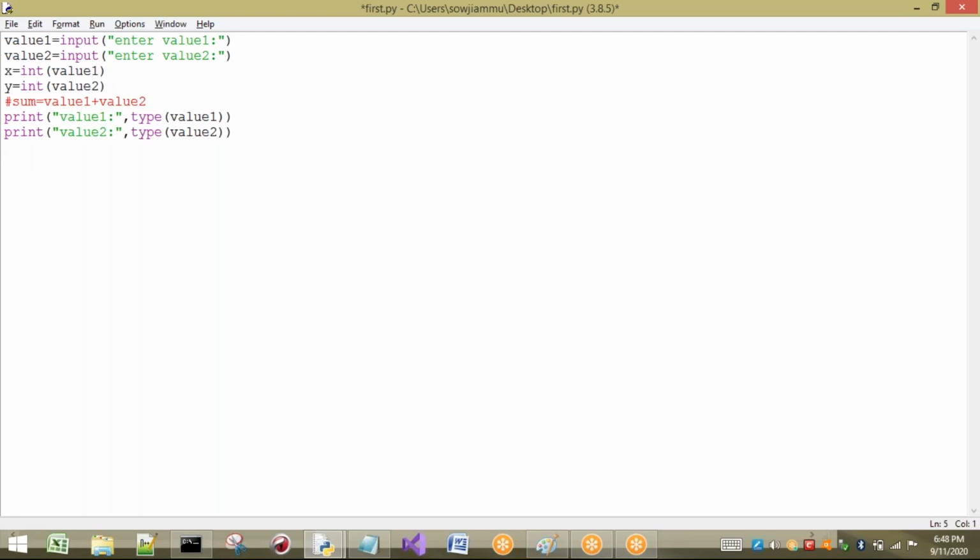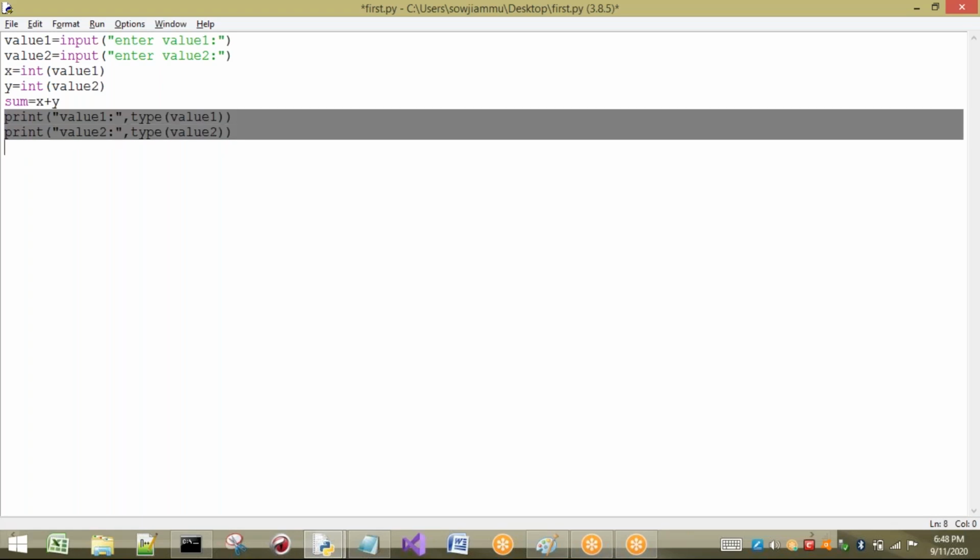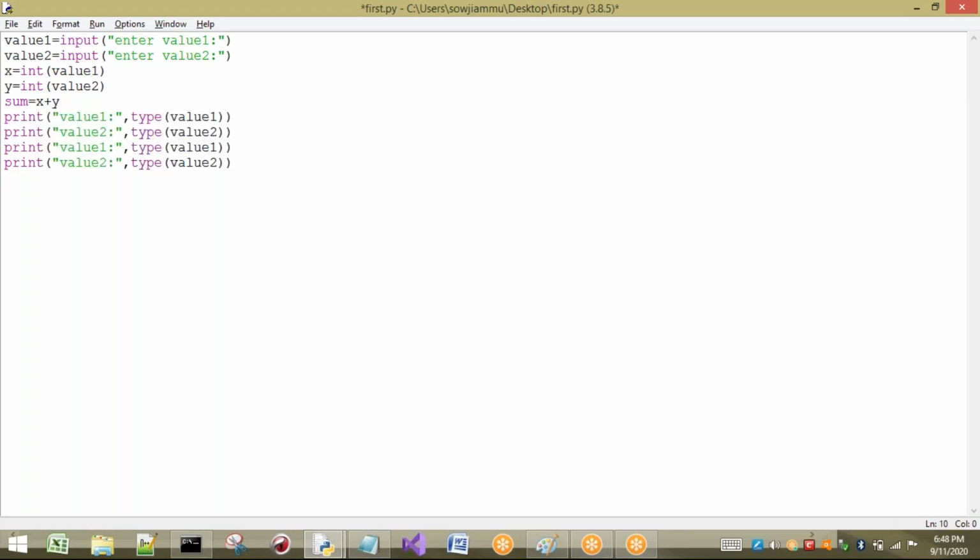Now I want to show you the sum of two numbers. The converted value 1 is stored in x, and the converted value 2 is stored in y. Now x and y contain two numbers in the form of int. So I will print those two types also, the x type and the y type. What are the x and y types? Integers. I have converted value 1 and value 2 as integers.